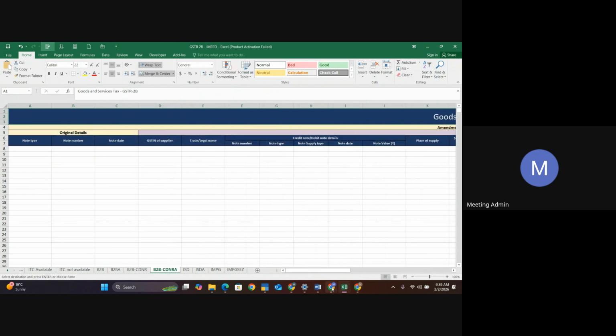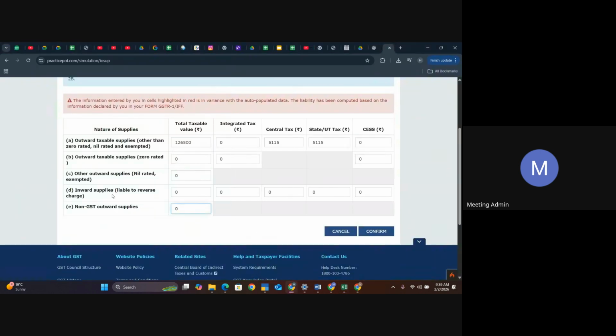Based on that, we are going to upload, since we don't have inward supply details in your 2B data. In your 2B data, we don't have anything. So we have given 0 for each and every one. Now you can see non-GST outward supply will be 0. Next you'll be clicking on the confirm. You have to click on the confirm.